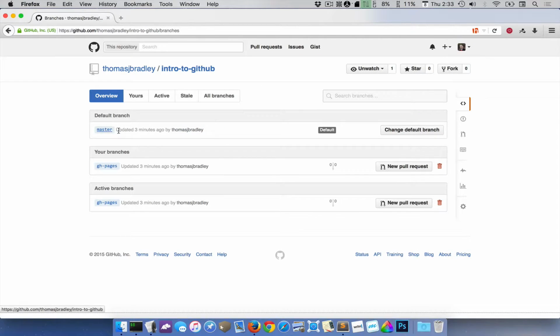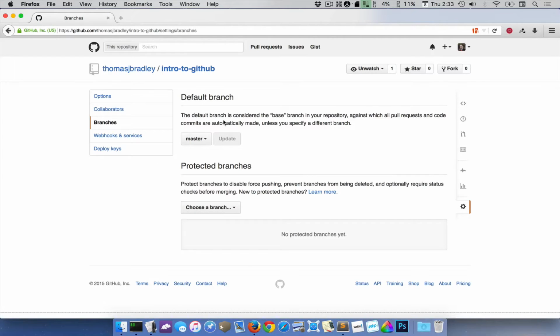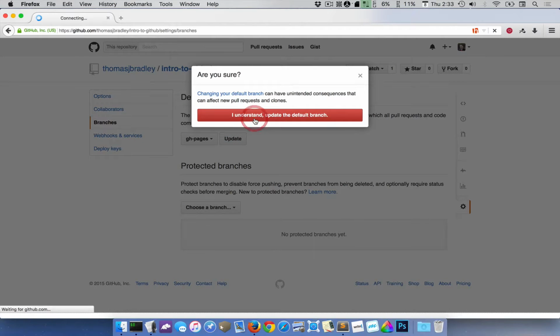You can see there's the master branch, which is the default. That's the one that's created by GitHub when we make our new repository. And then we have our GHPages. If we only plan on hosting our website on GitHub, it's not really necessary to keep our master branch anymore. So it's a good idea to change GHPages to be the default. So I'm going to press right here to change default branch. I'm going to change this to GHPages, press update, and yes, I understand.